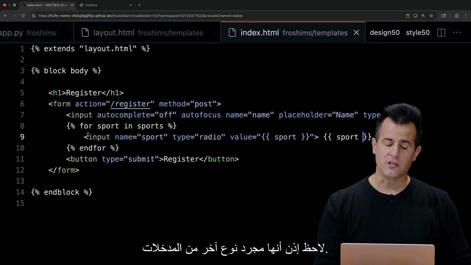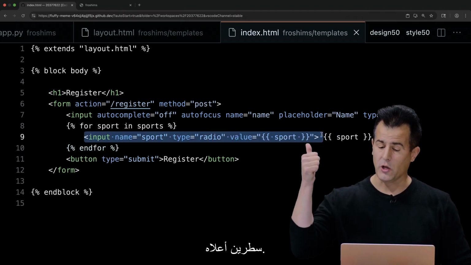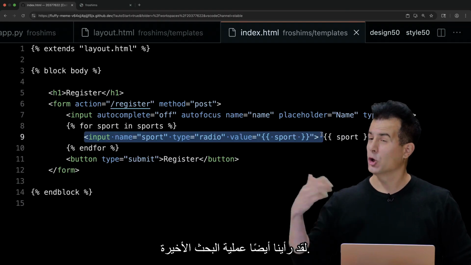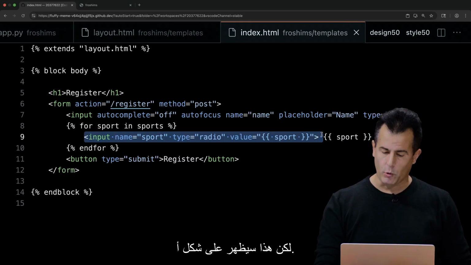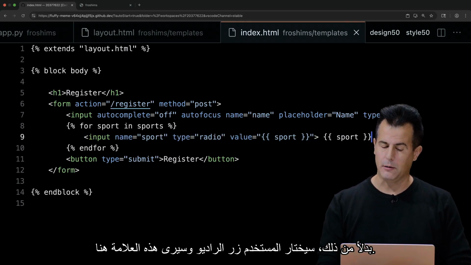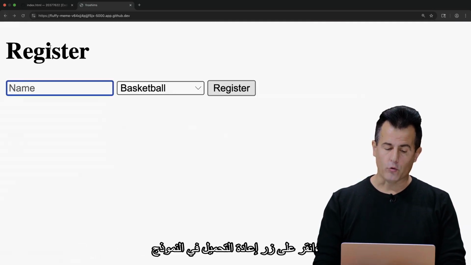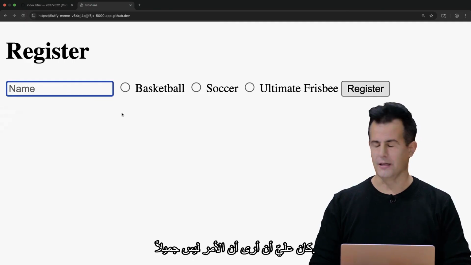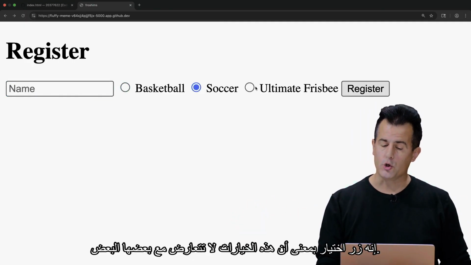Notice it's just another type of input. Previously we've seen text, for instance, two lines above. We also saw search last time, and email. There's a bunch of input types. This one, though, is going to display as a radio button instead, and the human is going to see this label here. If I now go back to my other browser tab and click reload on the form, I should see it's not pretty, but it's a radio button in the sense that these are mutually exclusive.